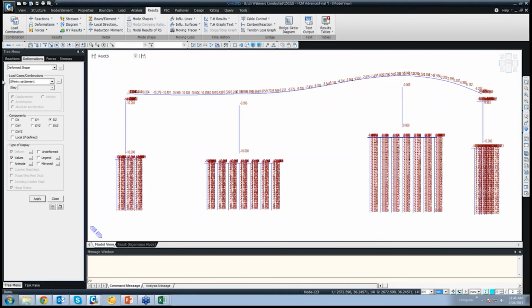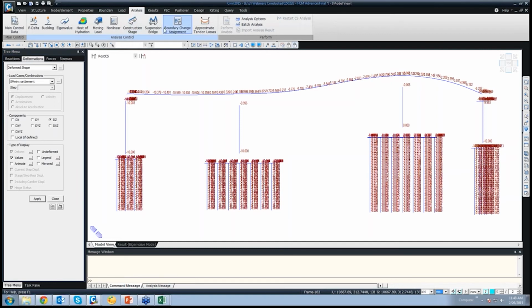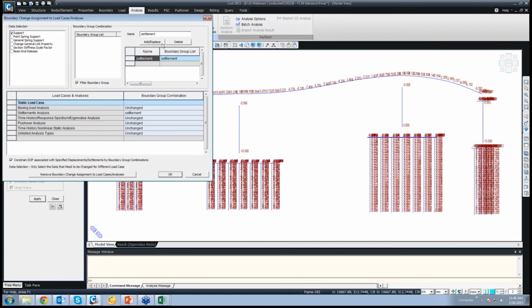When you are selecting a certain set of supports for settlement, you need to assign that for that load case for a boundary change, because if you are not doing that, this settlement is applied for all the load cases. So what I mean is you have to go to analysis, boundary change assignment.